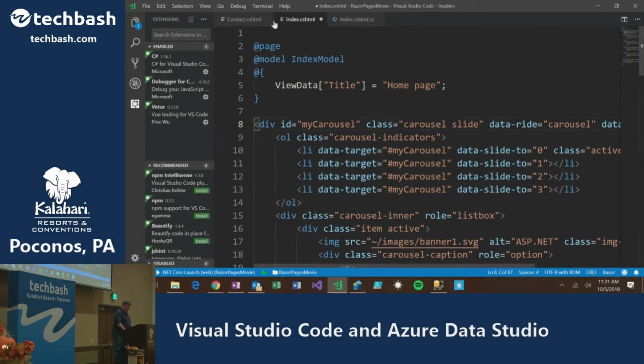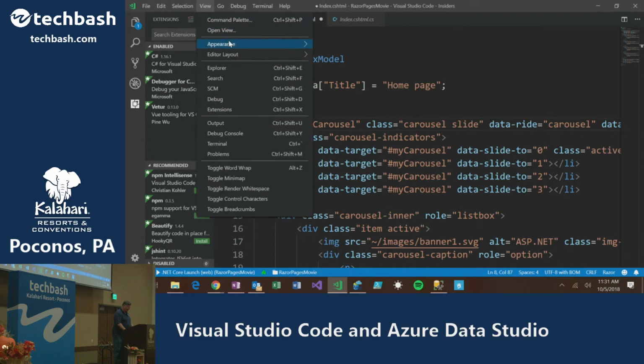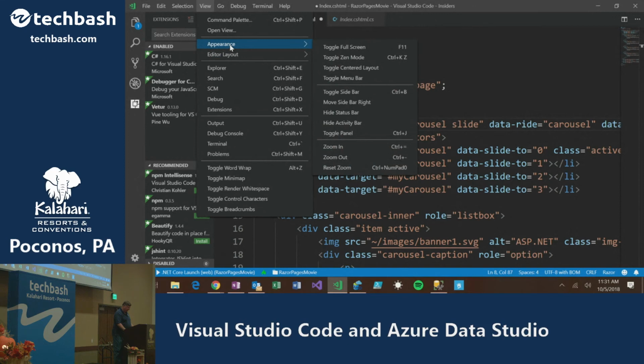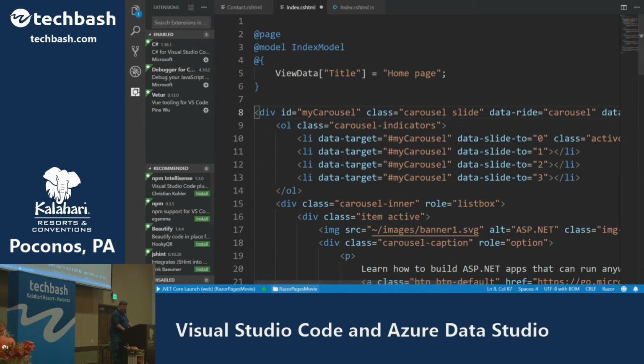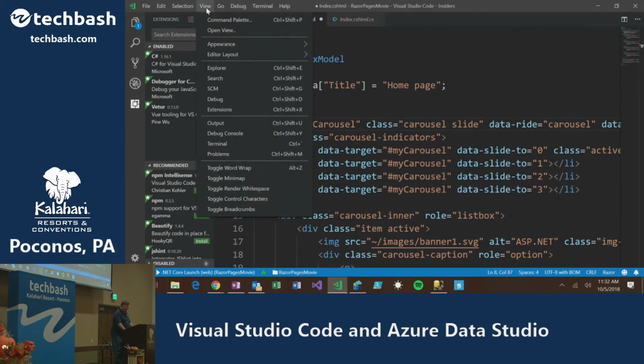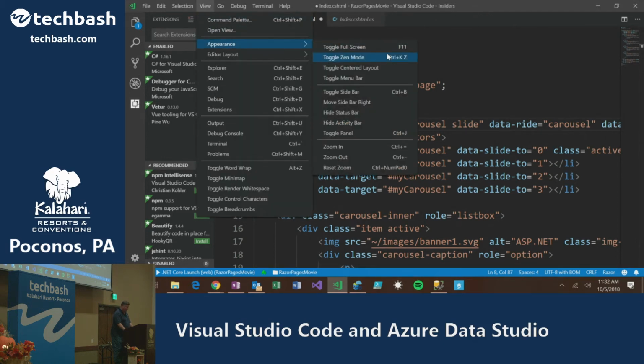Okay, let's go into the View menu. So there is a thing called full screen. When you go full screen, it removes all the Chrome around the outside so that you can actually work on things unencumbered. And then, just like you do in a browser, you just press F11 and it goes back to normal. Now, has anyone tried Zen Mode?